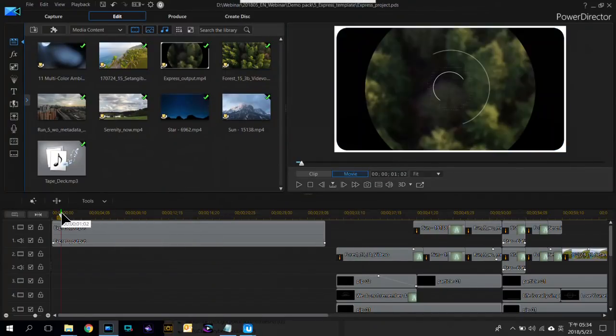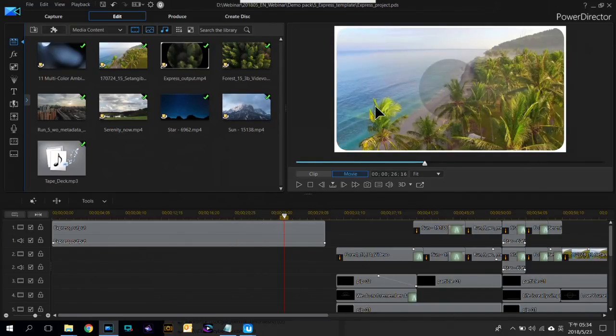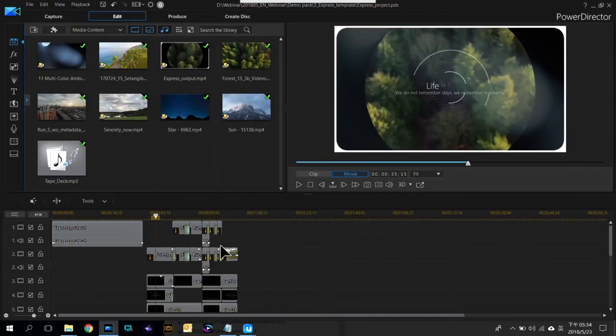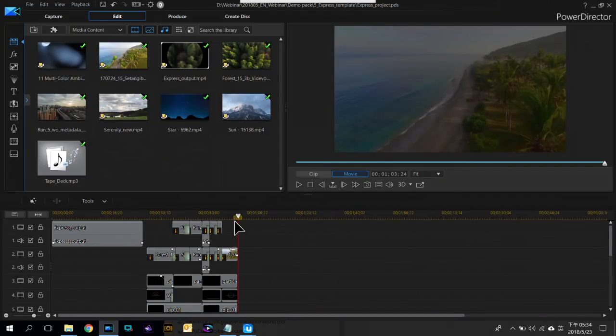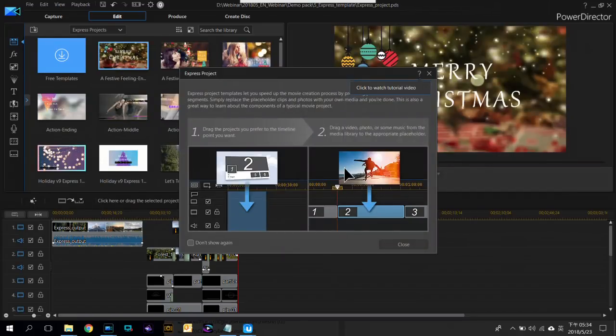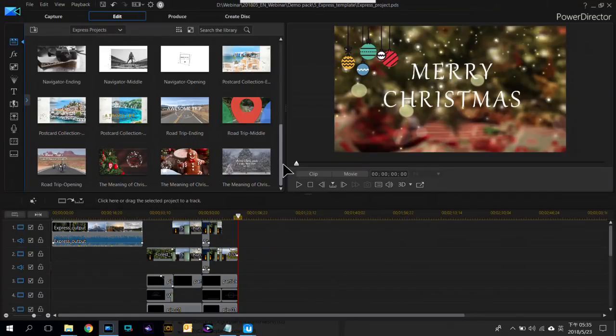They already have some animation from the opening, and you can also replace the text, and some transitions are already built in. And that's the workflow for how we apply this kind of effect. So where do we find the Express project? When we go to the media room, we click on the media content. Now you can see at the bottom of this selection, you can find Express project.